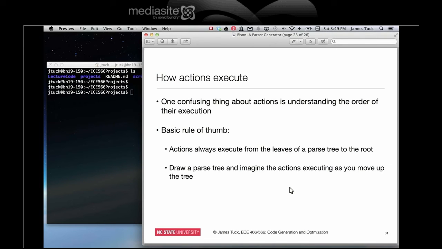One confusing thing about actions is understanding the order of their execution. And the basic rule of thumb that can help you think about it is that actions always execute from the leaves of a parse tree up to the root of a parse tree, right? Because we're always trying to match terminals first and then build those terminals into some larger non-terminal structure and then slowly grouping non-terminals together to make other non-terminals until finally at the top of the parse tree we have our full expression.